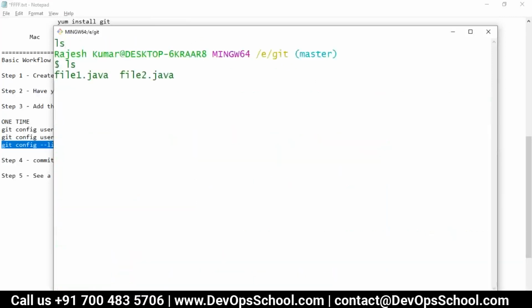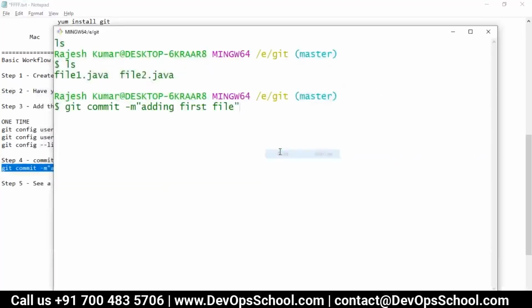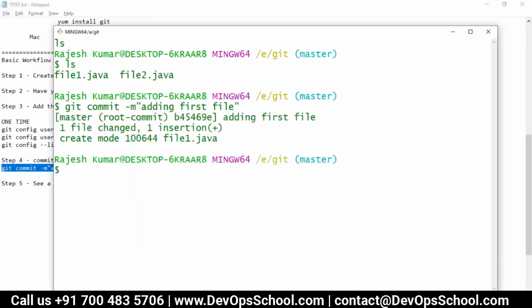So this is the way you can set this. After that, you can commit this thing. How can you commit? Git commit, and give the reason why you are committing: adding first file, and enter. Guys, I committed. See here, one file change.